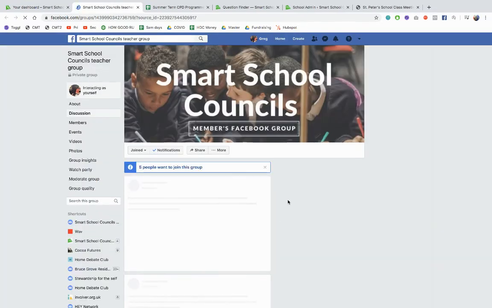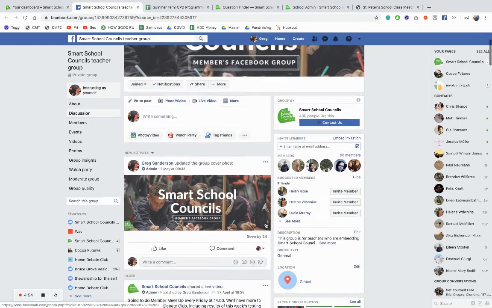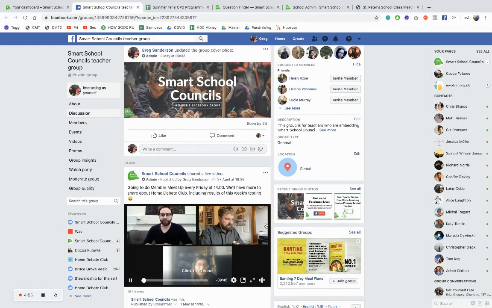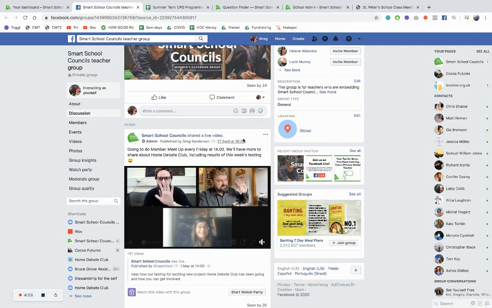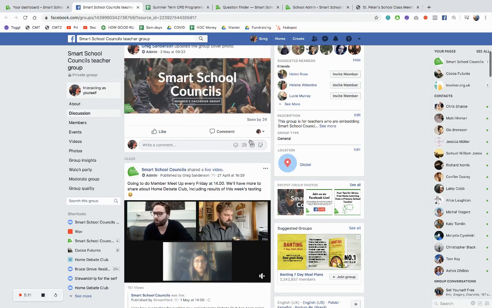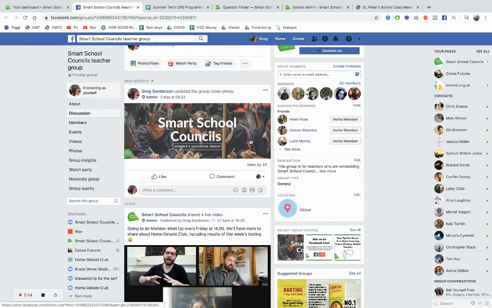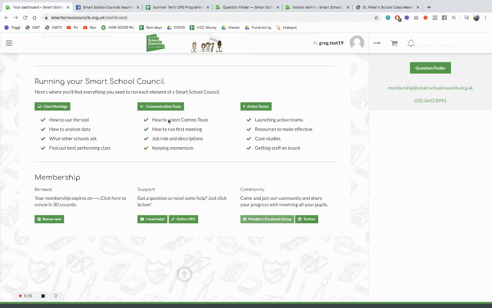So this is just for members who are implementing their Smart School Council model. And at the moment, we're running every Friday a members meetup. So here's the one from last Friday. For some reason, we're all wearing black, but this was a great session with Devinda, who is a primary teacher in Bradford, and so she was talking about how she's working on her Smart School Council, and these are free for every member to join and interact with.